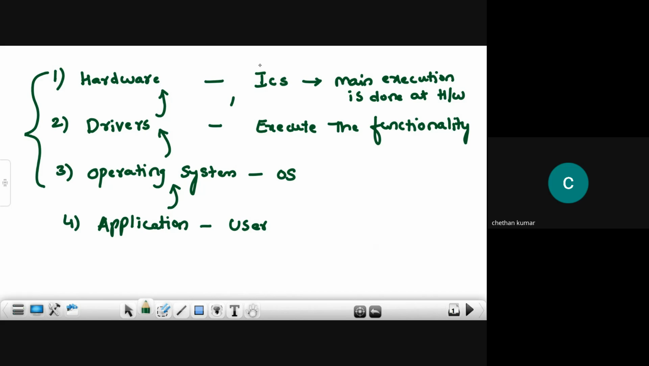So any electronic system you take consists of these four things. The first one is hardware, that means the physical chip. The main functionality is going to be executed by this hardware. And in order to execute that functionality in a proper manner, the driver is there. This driver is going to control the functionality which is executing on the IC.